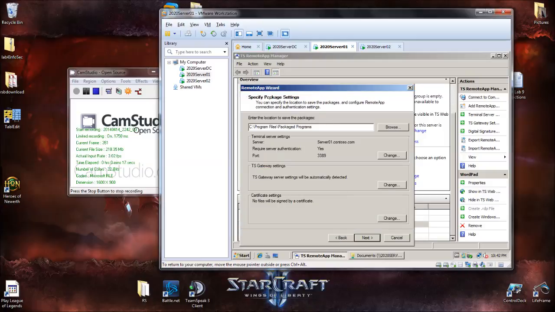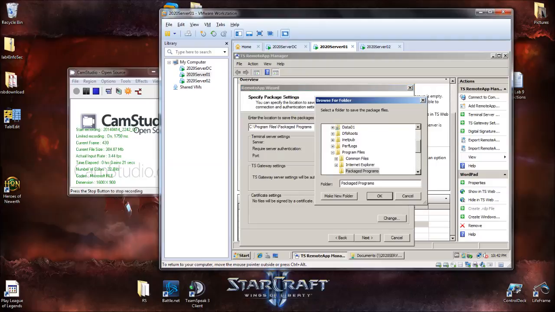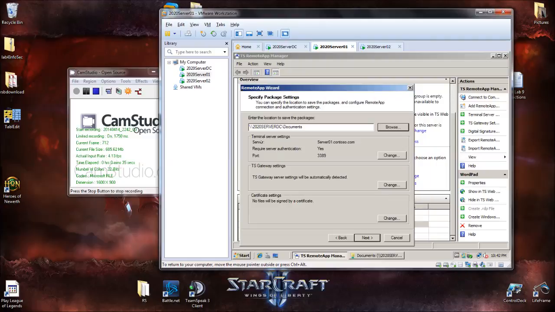The next one you get is Specify Package Settings and enter the location to save the packages. I'm going to browse to Network, and I'm going to be saving this under Server DC in the Documents folder. Once I have that highlighted, I'll go ahead and click OK. You have a couple different options here you can change.